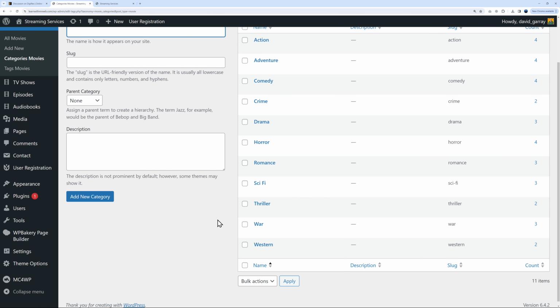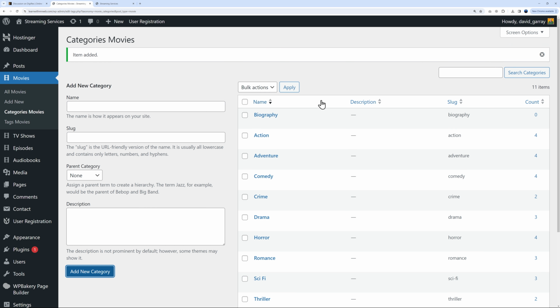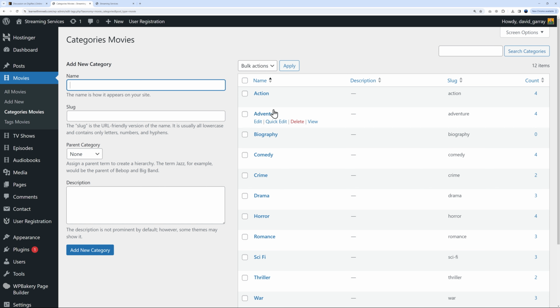So if you wanted to add a new genre, all you have to do is type the name here. So let's say maybe biography or something like this. And then you can add the new category. And there it is, as you can see, it's here on top. If you refresh, it'll be displayed alphabetically: action, adventure, then biography, and comedy, and so on. As you can see, at the moment there are no counts for this one. That means there are no videos, no movies attached to this category at the moment.